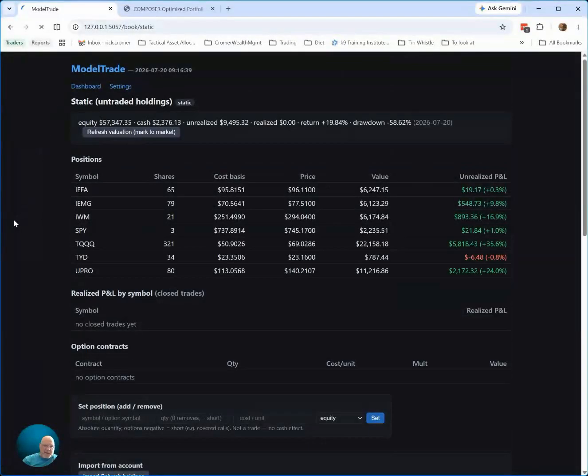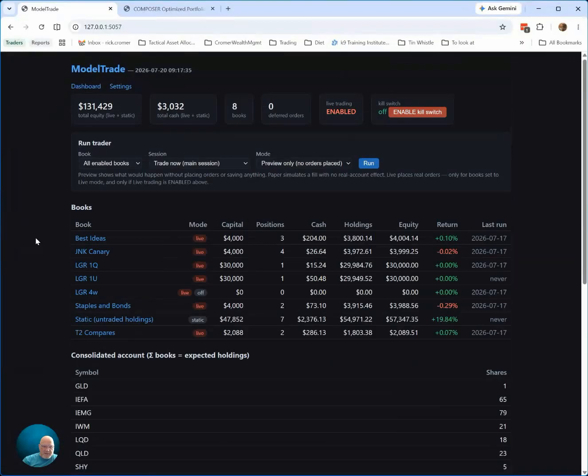And this is called a book. Each of these are books. So the best idea is a book, J and K Canary, and of course the static holdings is a book. And when I add a new strategy, if that new strategy has some of the same positions that I have in my untraded holdings, I may want to move those holdings back into that strategy so that I really don't duplicate those holdings and let the strategy manage those positions. And so you can do all that. And so let's go into one of the strategies and see what that looks like.